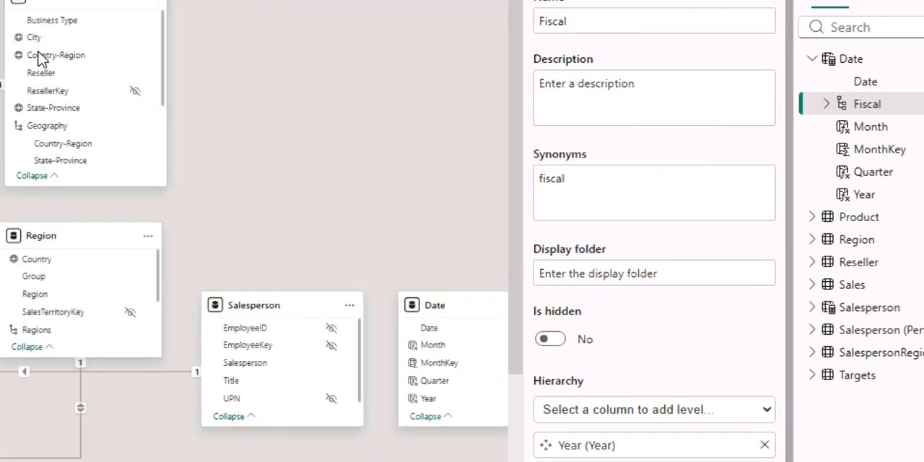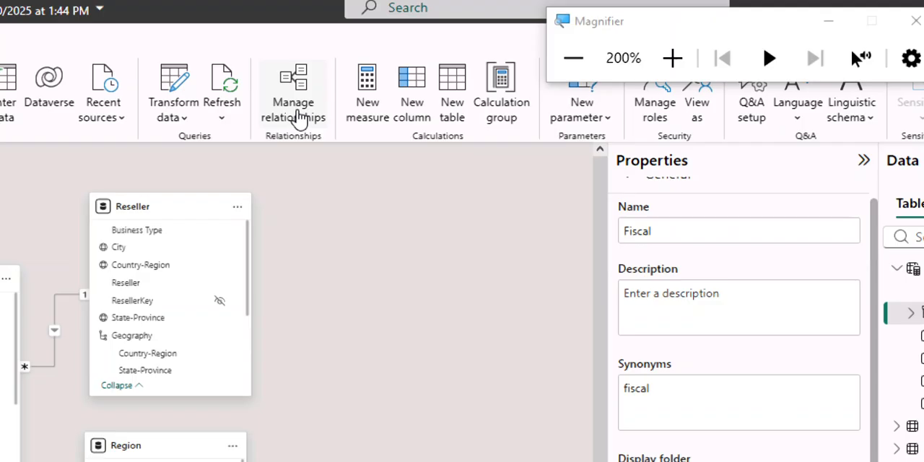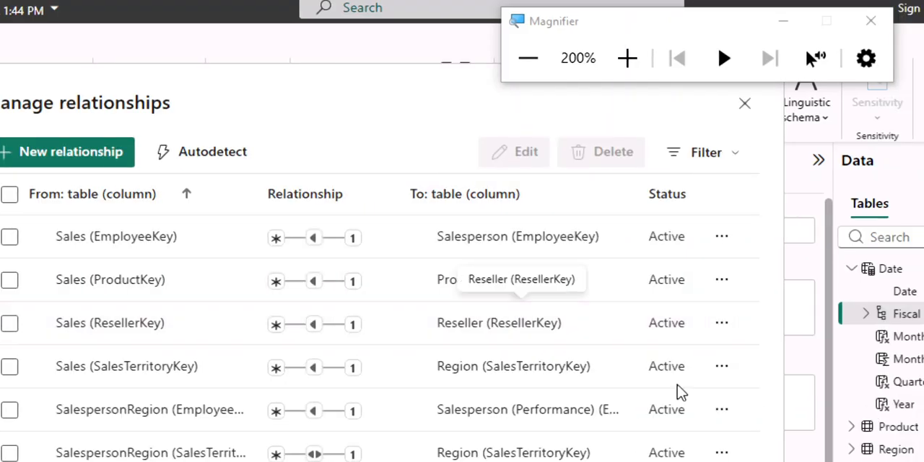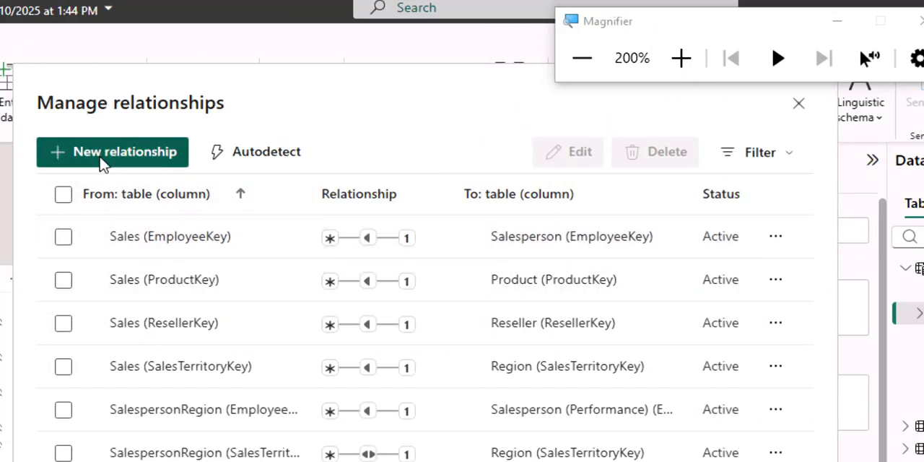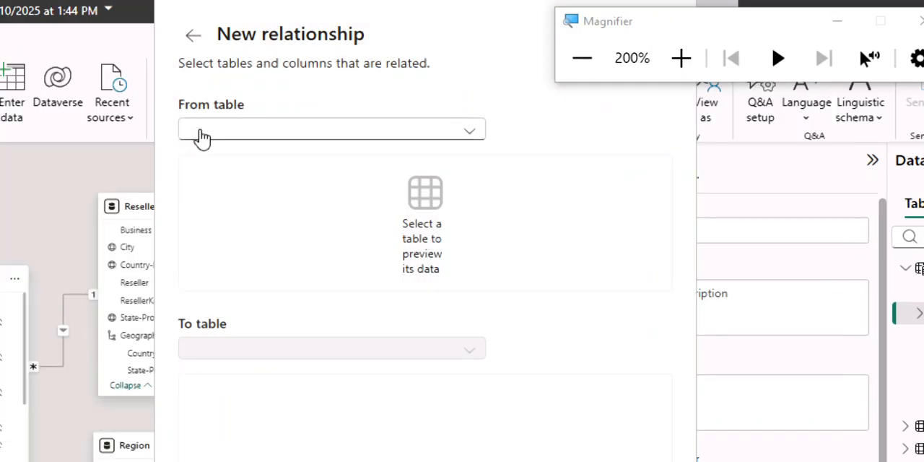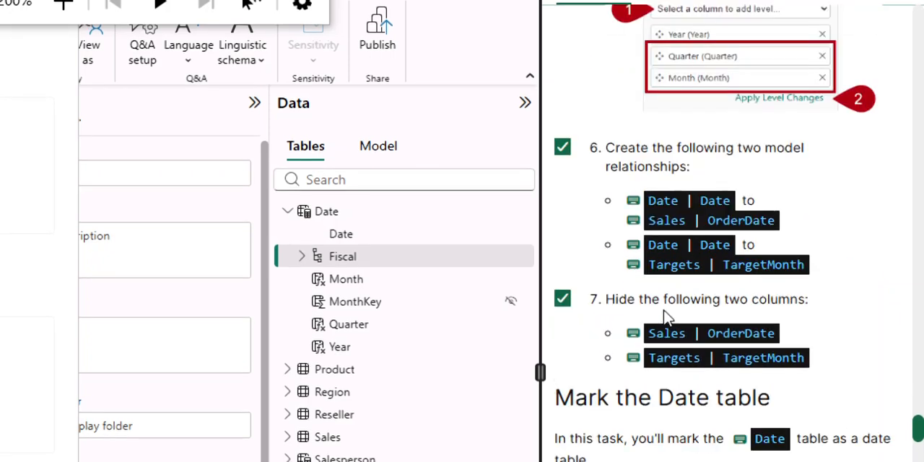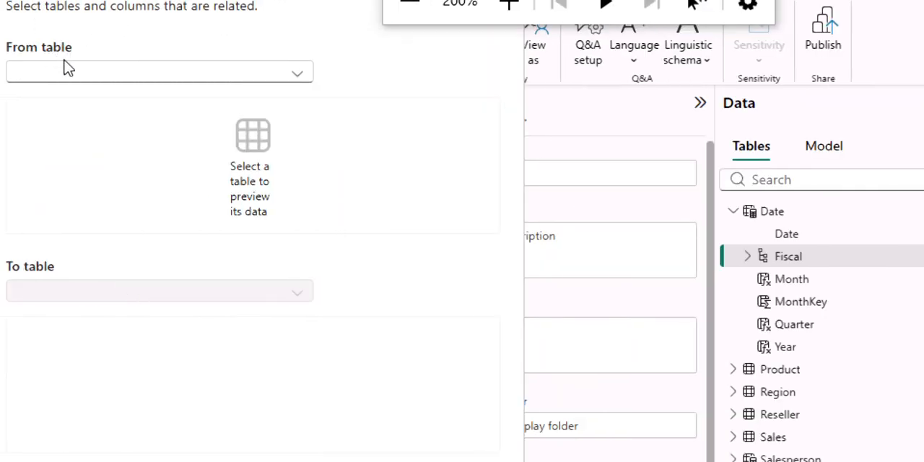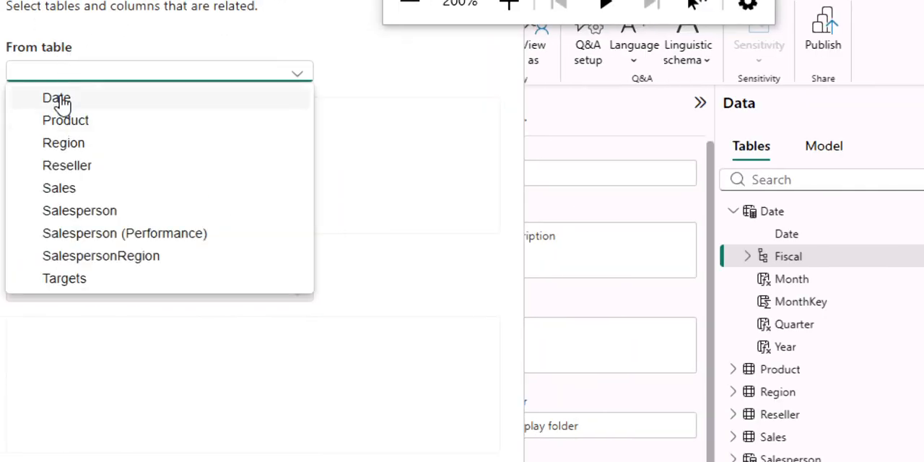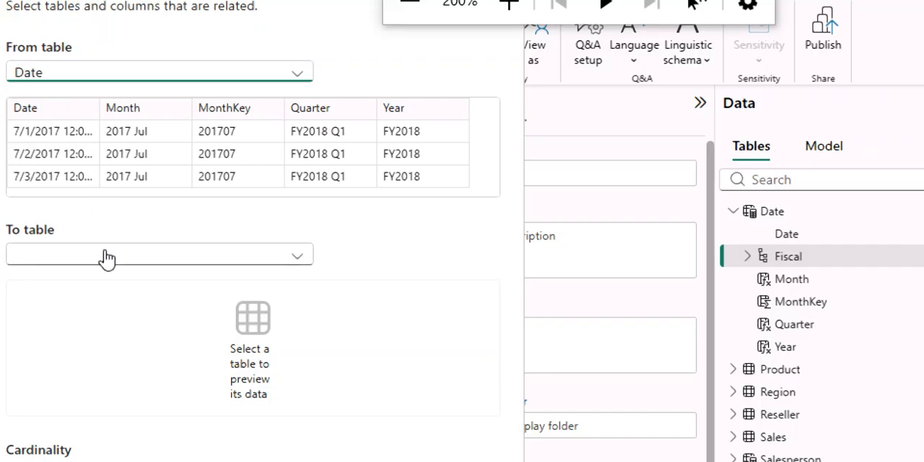So let's do the relationship. Can we go to manage relationship? New relationship. From which date table are we going to? Date. And to which table?